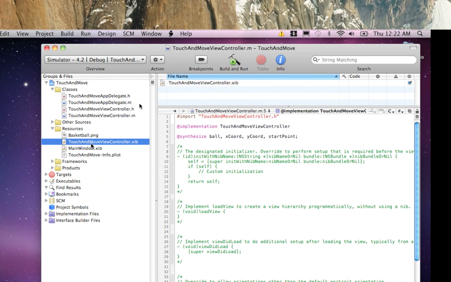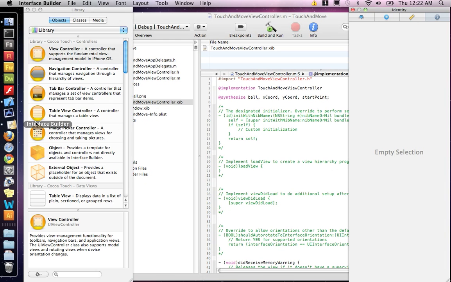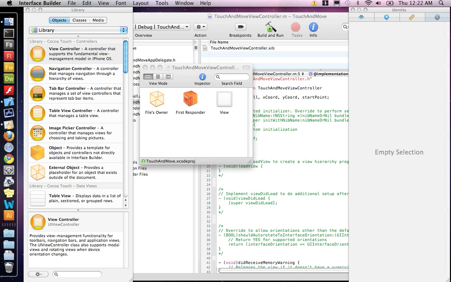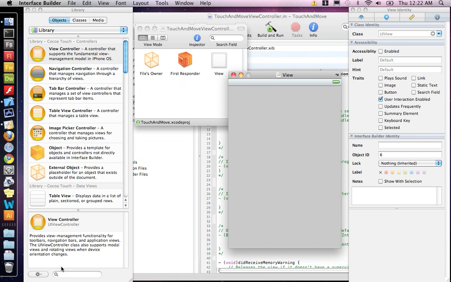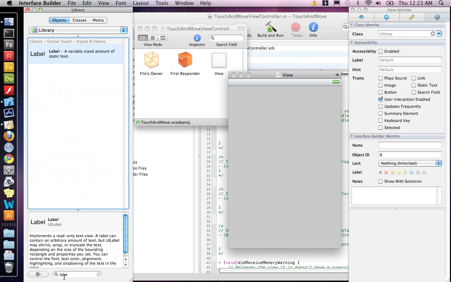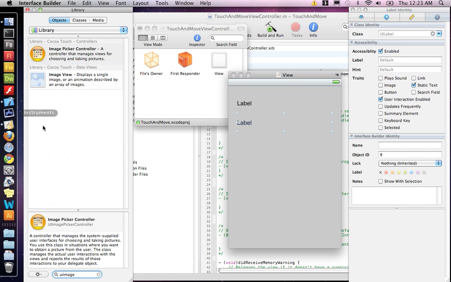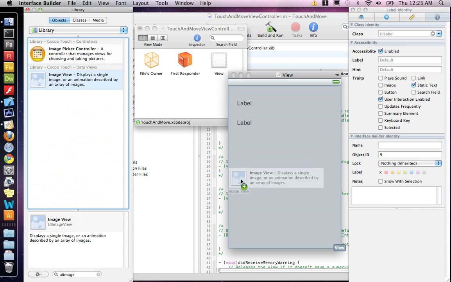Let's hop into the Touch and Move View Controller. So pop that open. Now first, let's put two labels on the screen. Got a label, and make it nice and big because we don't want the text to get cut off. And then one more label and stretch it out. And then we need a UIImageView, put that right there.